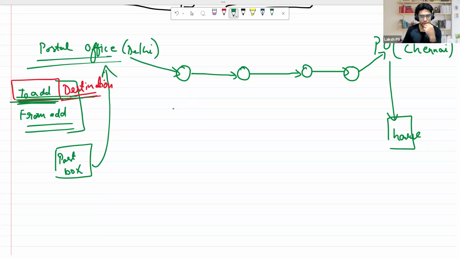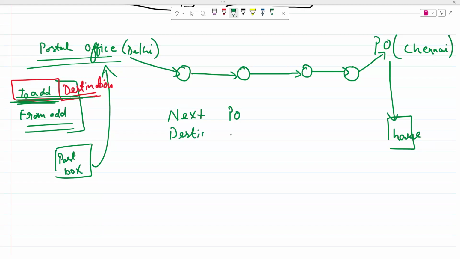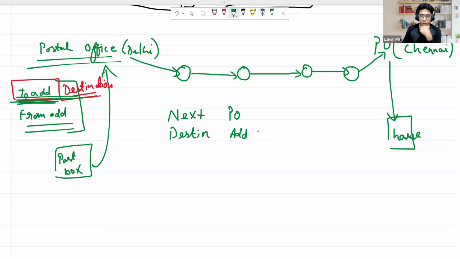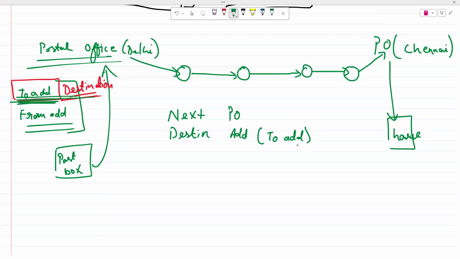No, think from a postal office perspective. Yes, the next post office, right? Next post office, and as you said, it will be looking at the destination address, or basically the two addresses in this scenario. Yes, these are the two things that it will be looking at, right?